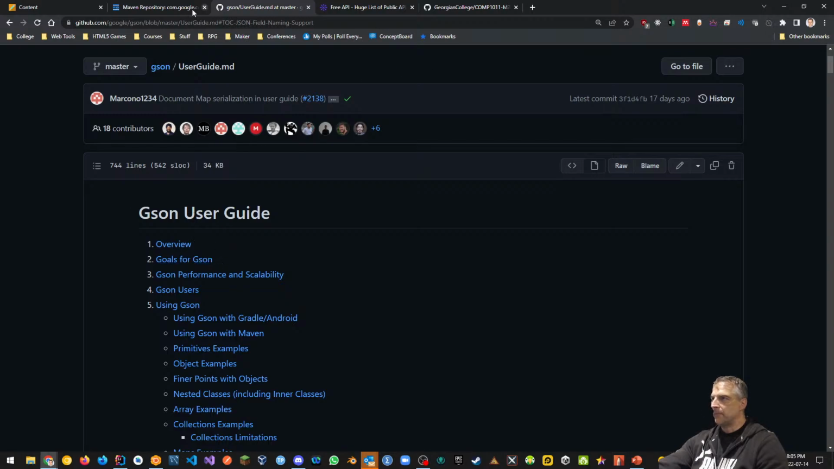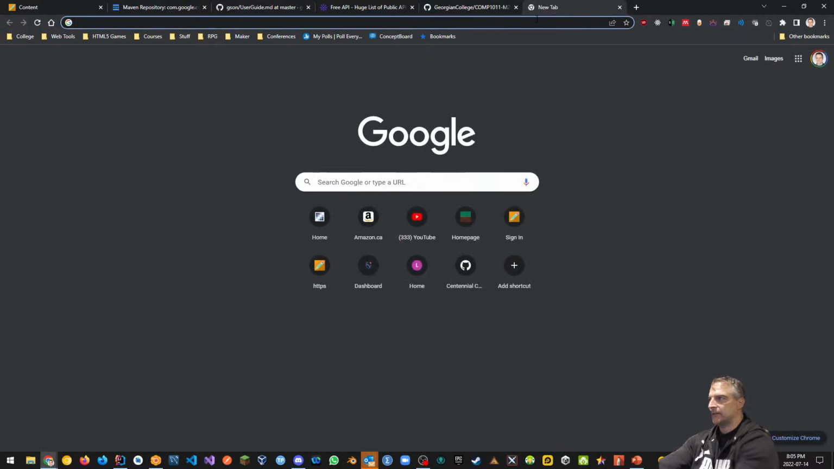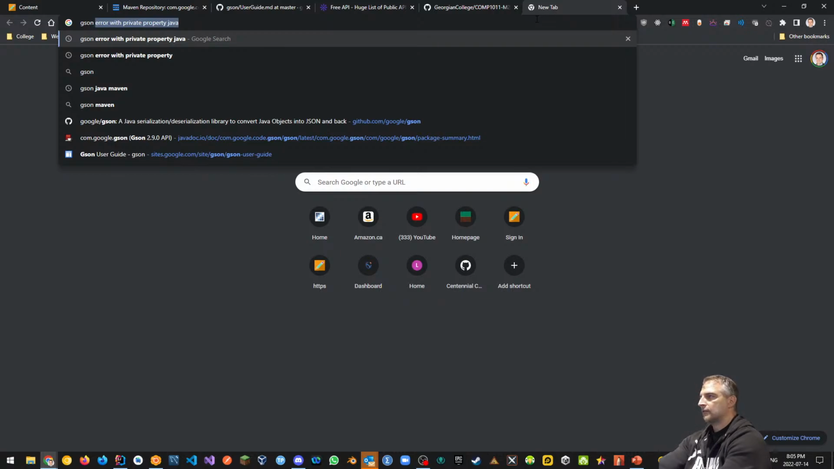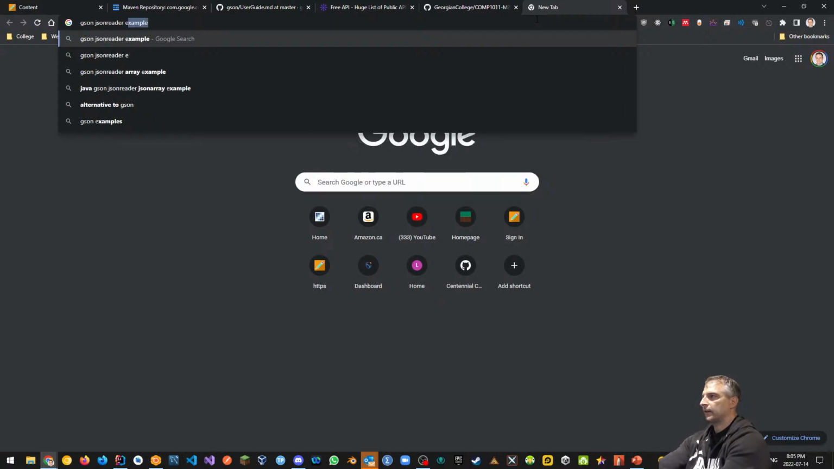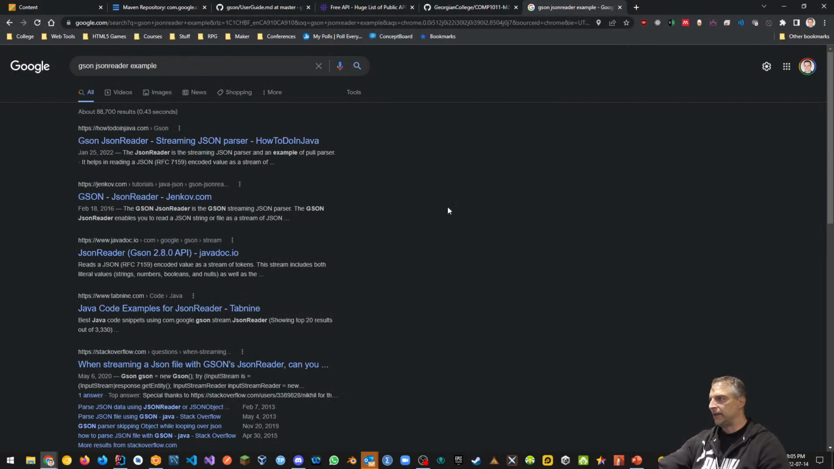Okay, maybe if I look it up, if I say something like Json file, Json Reader, right? Example. There we go. So I want to read from a file. How to do it?